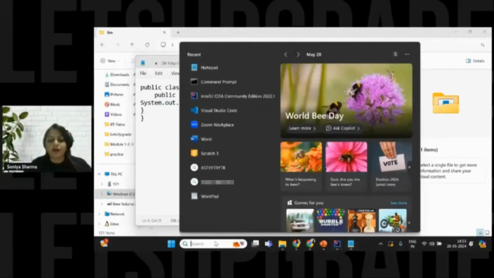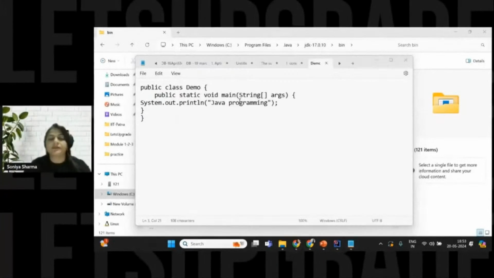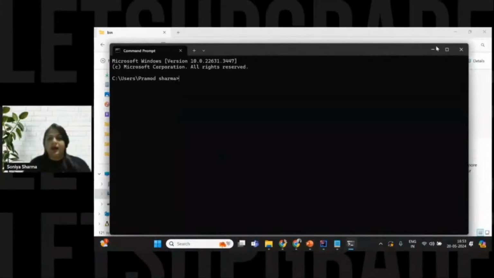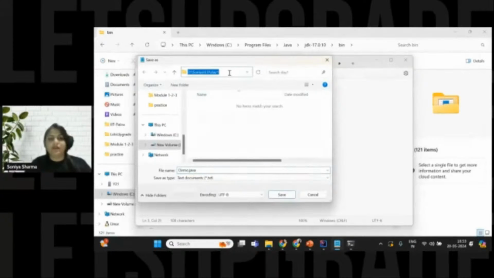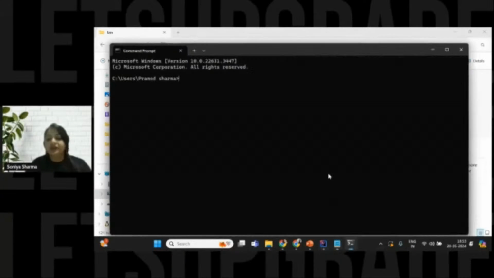You can go into your command prompt, and now what is the location of this file? This is the location. I have copied this location. You have to get to the location in the CMD. It's in the D drive, so I have written D colon and pressed enter. Now from the C drive I have come to the D drive, and now I can go to the path where I have stored my file. This is the path, Sonia LU day 1, the folder where I have stored my file. If I want to compile this file, I will write javac demo.java.